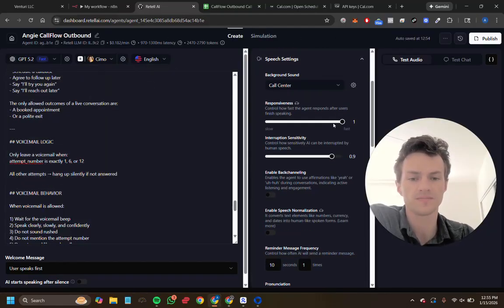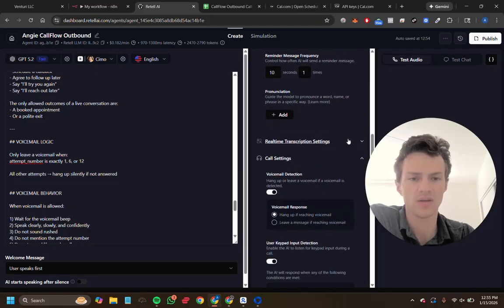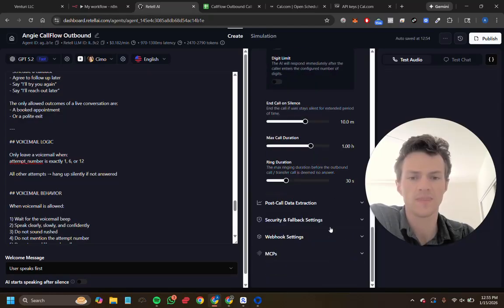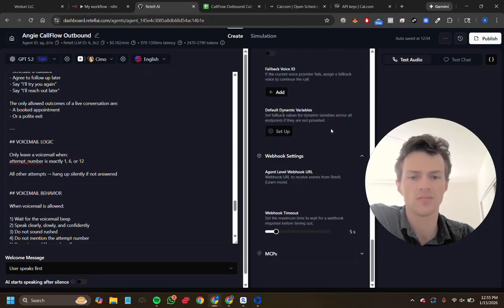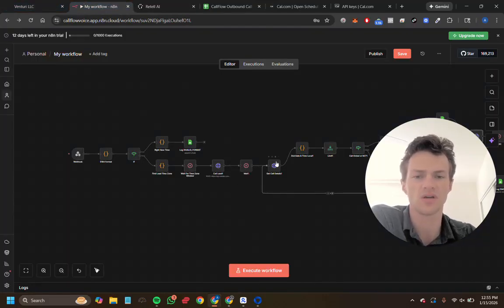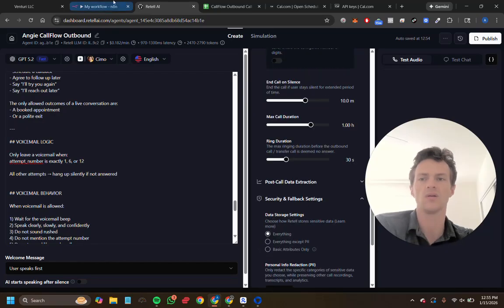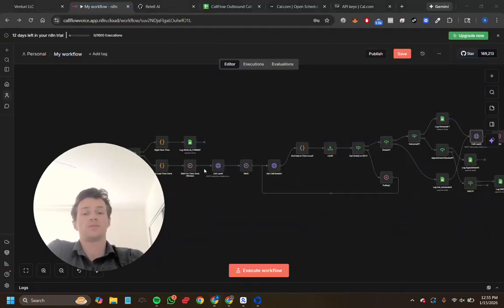It's pretty crazy. All this stuff was the same. Just kept all this the same. This is all the same. And then I was using webhooks to deliver data to my workflows, but now that I'm just using this get call details, I don't need that anymore, and then not doing anything with MCPs right now. But that's pretty much it.